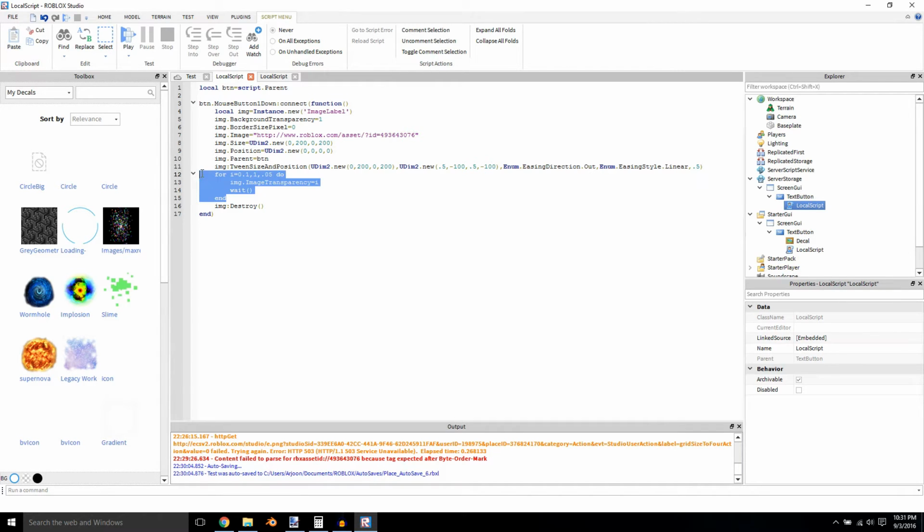Now, for the image transparency, we want to animate that also for this button effect. To keep it in sync with the position and size animation, we want to make sure that it is fading out in sync. So what I did was, I know that Roblox's built-in wait function is about 1/34th of a second.